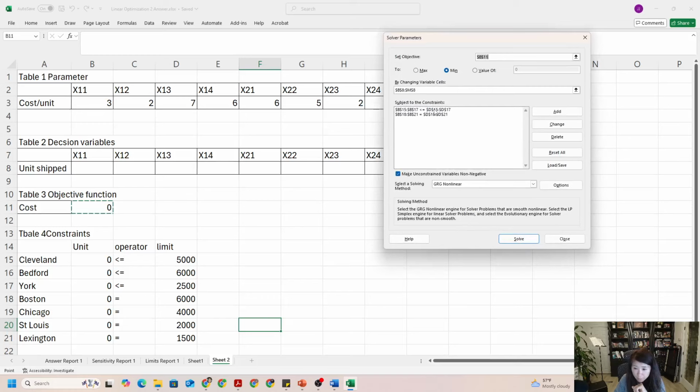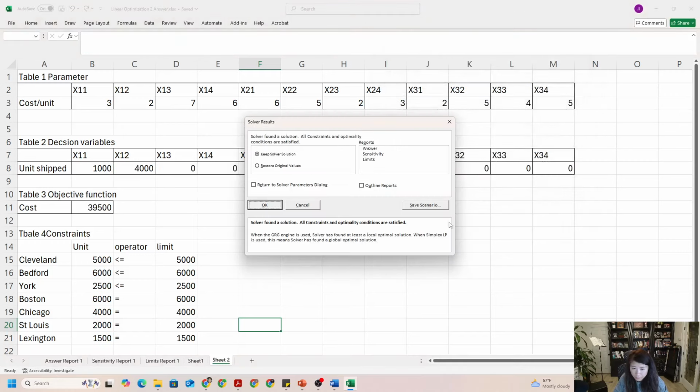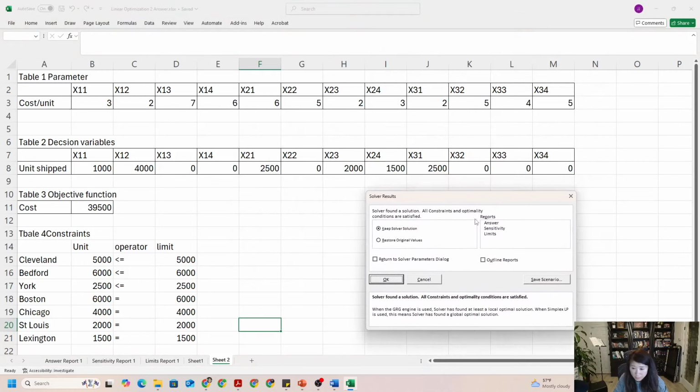Okay, so again, we only have 2 constraints listed here, but as you see, multiple rows are selected. So here we have 7 constraints in total. And then we have the non-negativity constraint selected, changing this to Simplex LP. After you do that, click Solve. Okay, and then we can get an answer, sensitivity, limit. And then click OK.